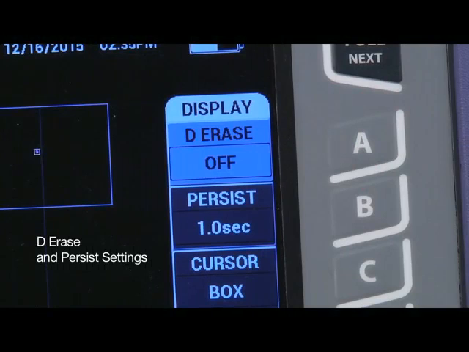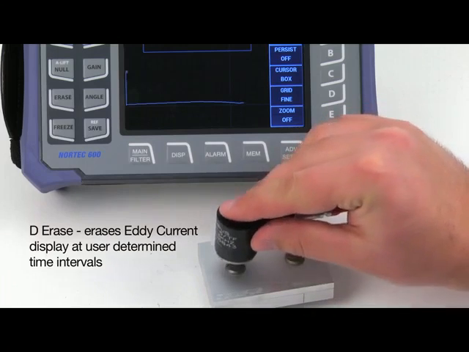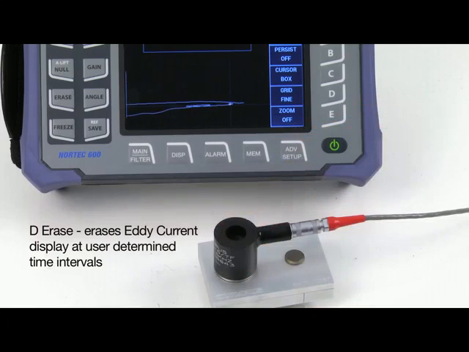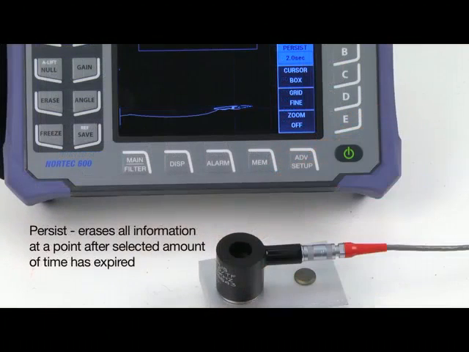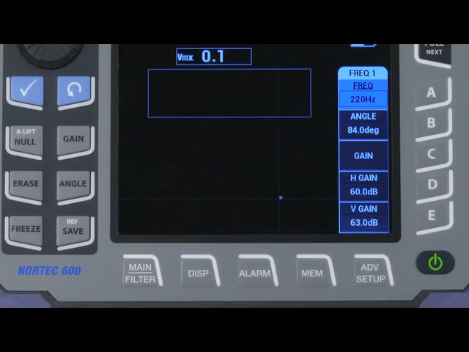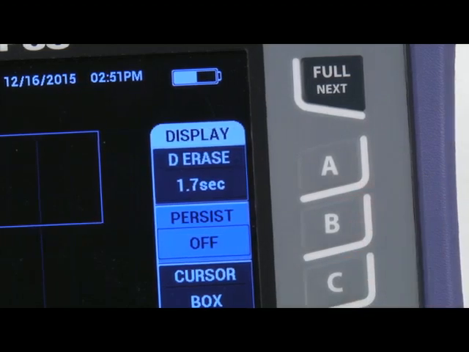Changing de-erase and persist settings can be useful for some applications. De-erase erases the eddy current display at user-determined time intervals. Persist erases all information at a particular point after the selected amount of time has expired. To set the de-erase and persist time intervals, press DISP twice, then use the A and B keys and knob to adjust the values.